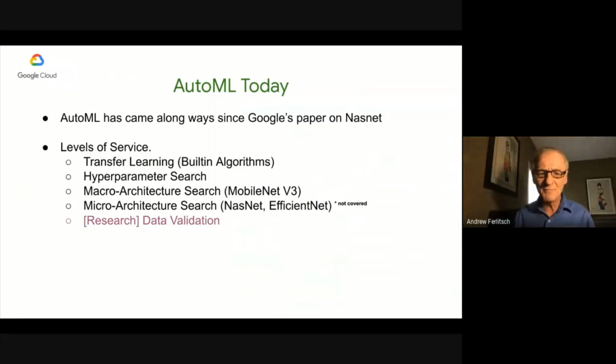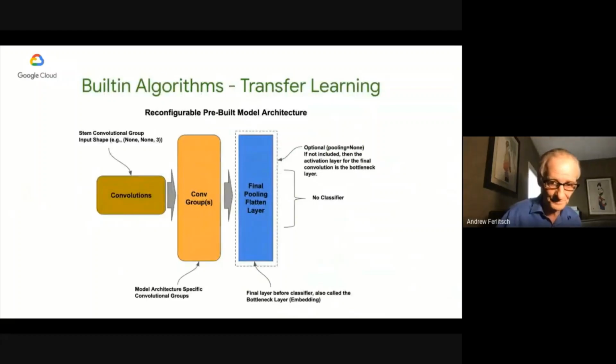And then there's the microarchitecture search, that very detailed, somewhat highly expensive form that, if a customer wants to use, we can make available. And then we're seeing automatic learning move upstream into data validation. Those techniques are coming out of research, and we anticipate them becoming products this year.